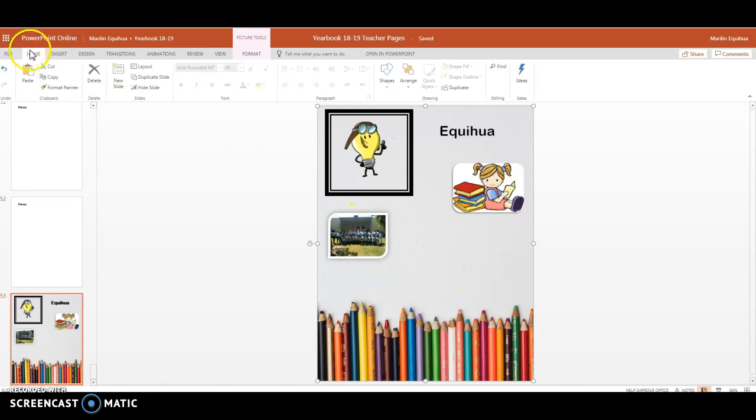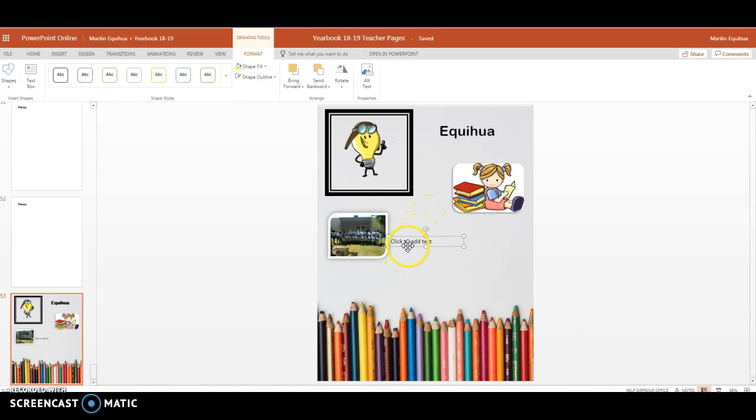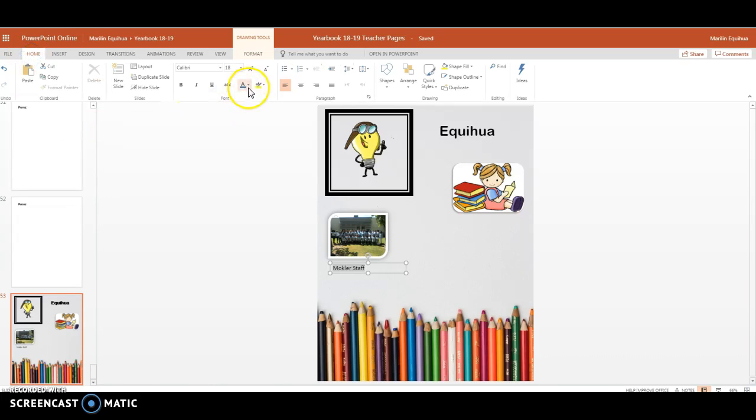Now, to insert a new text box, so say I want to add text to this image here, under Insert, you can click on Text Box, and it automatically adds it, and you can again click and drag and move it wherever you want. So I wanted to go here, and I'm going to type Moakler staff, and you can again go to Home, and you can change the color.